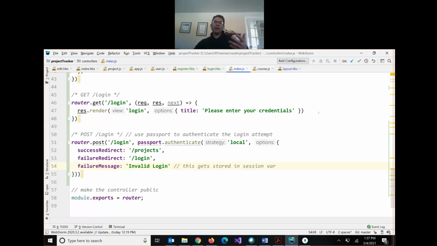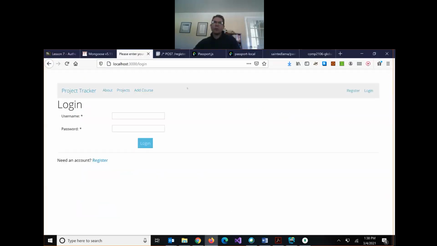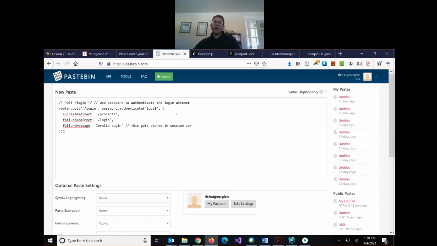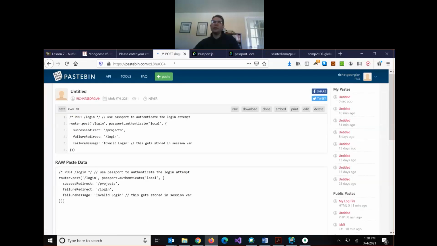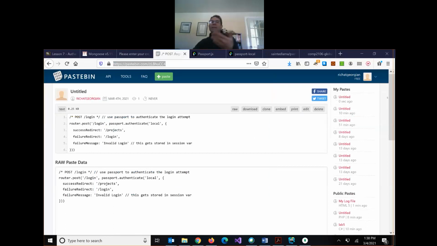So let's try this. First, I'm going to try an invalid login. Then I'll try a proper login. We'll try it out, and then we'll just need a little bit of code on our login screen so that if the login is invalid, we can display a message to the user. We're almost done. 10 more minutes, folks, I promise.